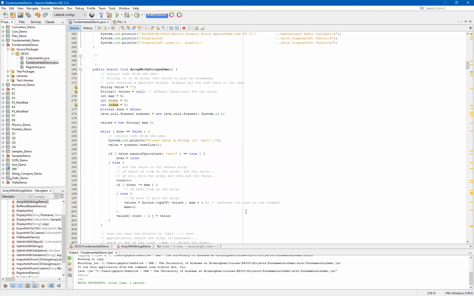Just to touch base on this one more time. Basically, the idea here is I want to create an empty array that I have no idea how many elements are supposed to be in there. I create this arbitrary value max equal to 5. I initialize my values array to that arbitrary size. And at this point, I simply collect information from the user. If I still have room in my array, I will simply insert the values.